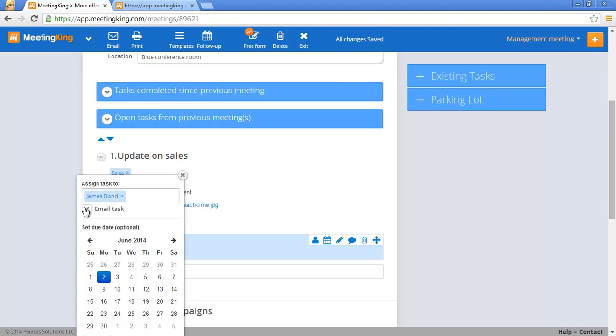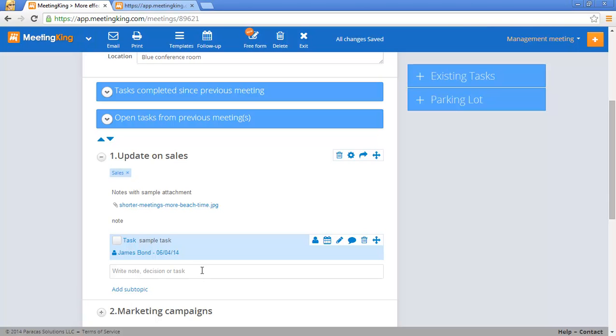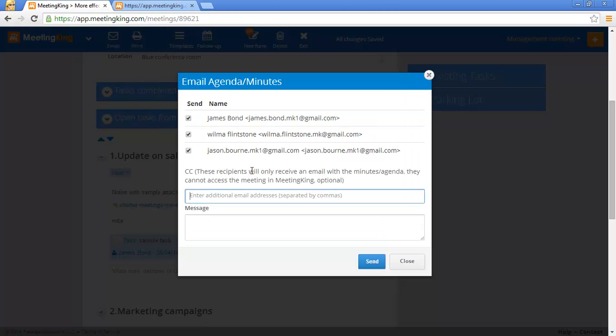I can email the task to James, and James can comment on the task by simply replying to the email. He can even mark the task complete by clicking a button in the email message, and James does not need to have a MeetingKing account. And let's give it a due date. So once you're done with your meeting, you can email the minutes to all participants, so everybody has a record.